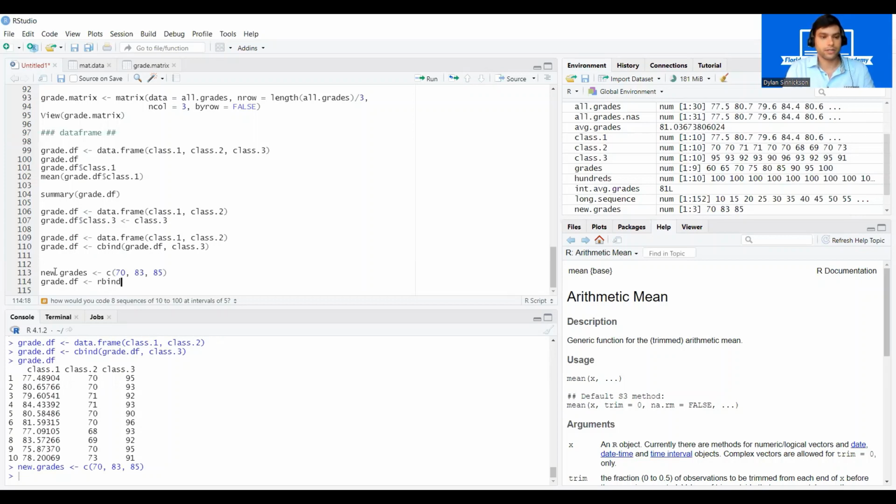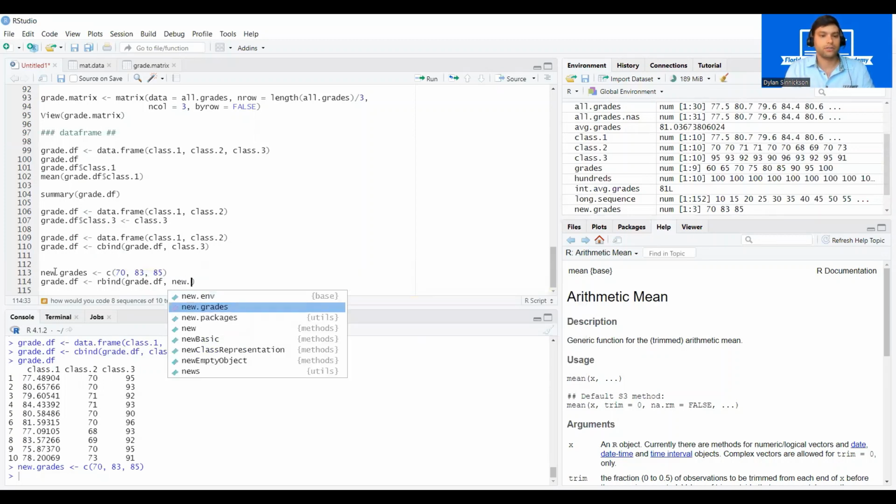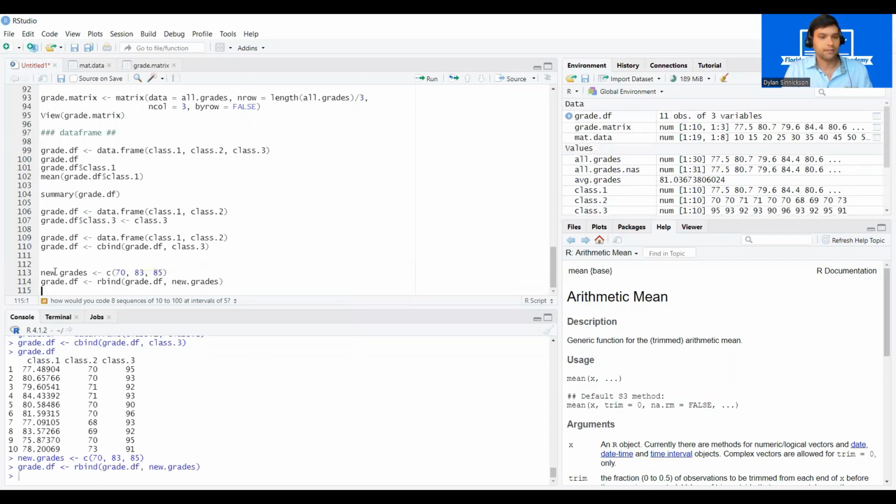So we're going to use the rbind function, and then we're going to type in our grade.df, and then we're going to add new.grades to grade.df. And we can run that line and then take a look at our new data frame in our console. And we see that we have successfully added this 11th student to class 1, class 2, and class 3 with values of 70, 83, and 85 respectively.